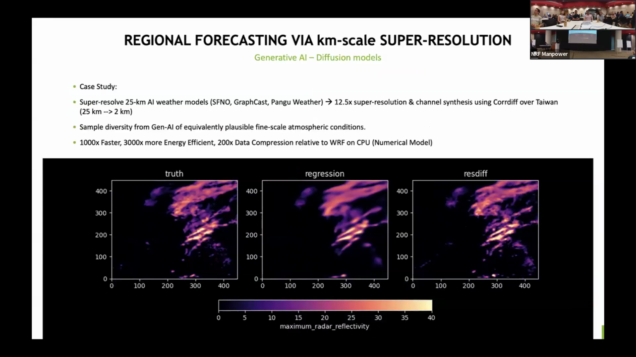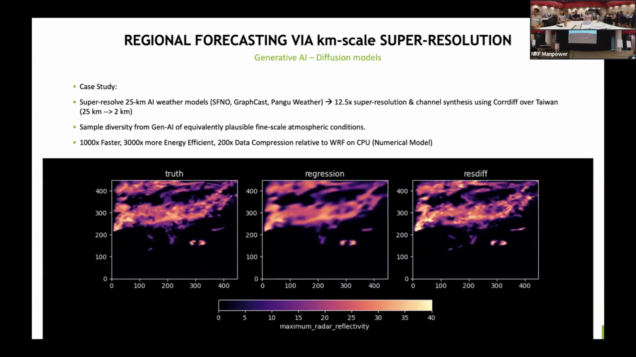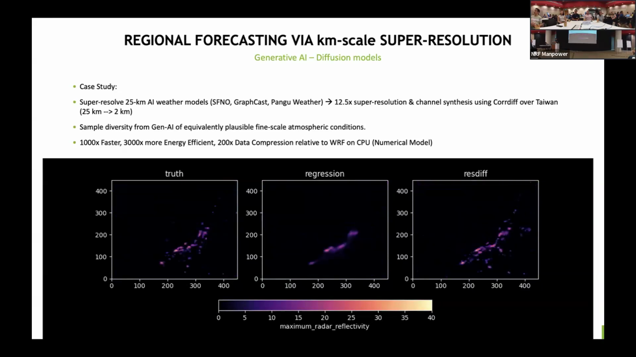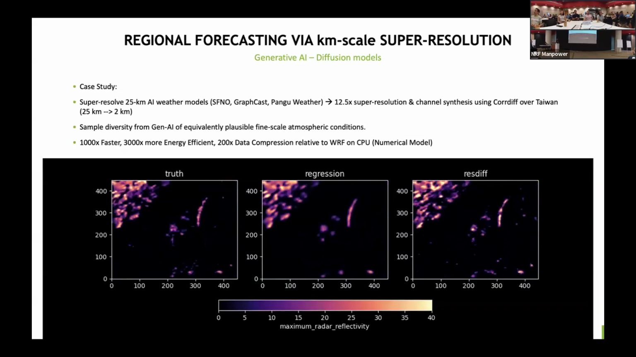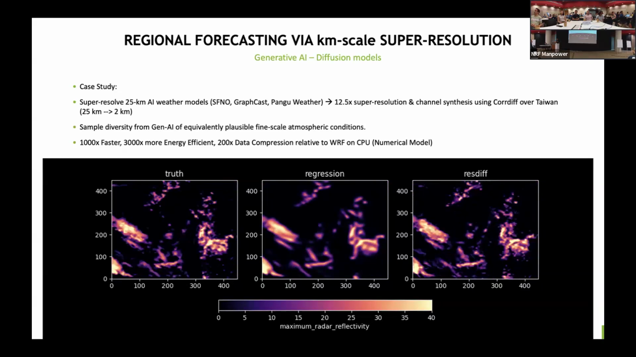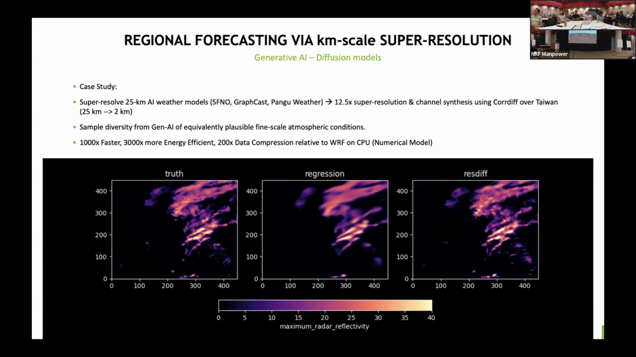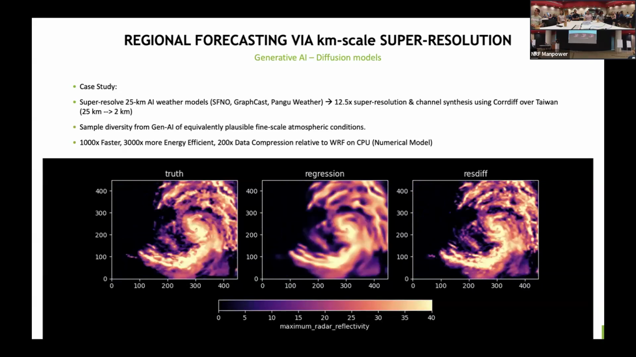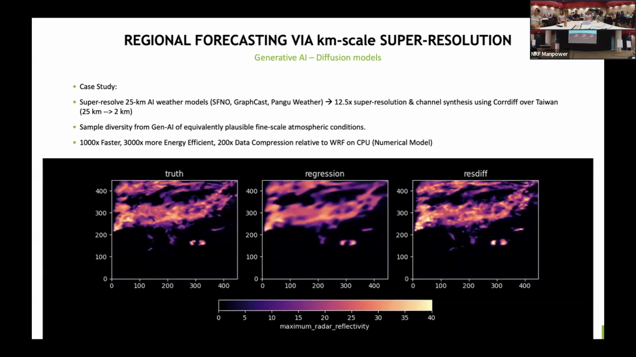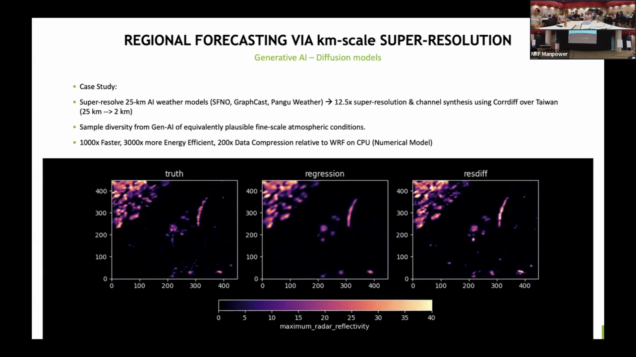We're not only working on global models, we are also working on regional models. This is another example. We have built a generative model based on diffusion models. We tested it on the Taiwanese region. We got the regional high resolution data from the Taiwanese bureau, and we take the input from the global output, then we train it with the regional high resolution models. So we supervise it from 25 kilometer resolution into 2 kilometer resolution.